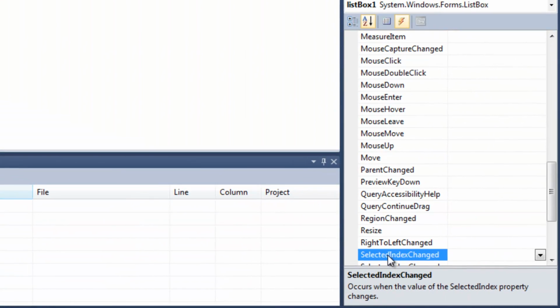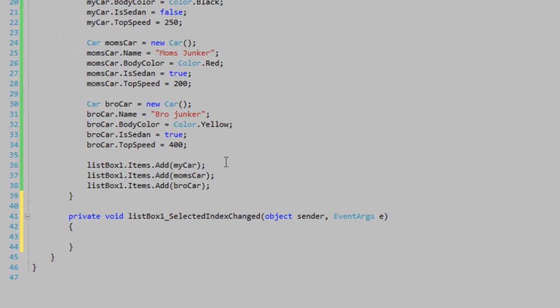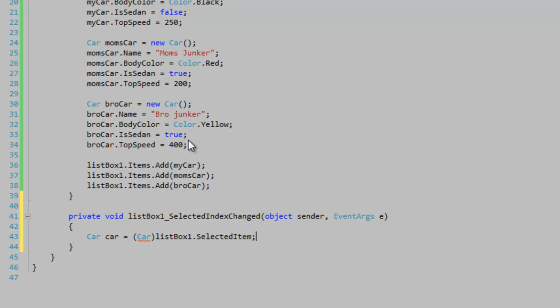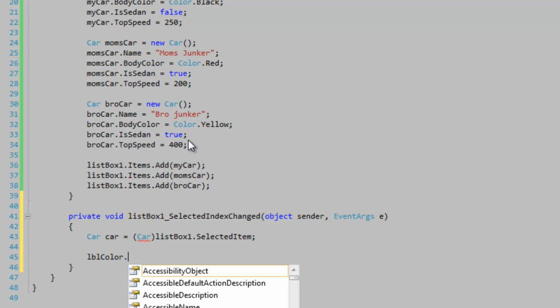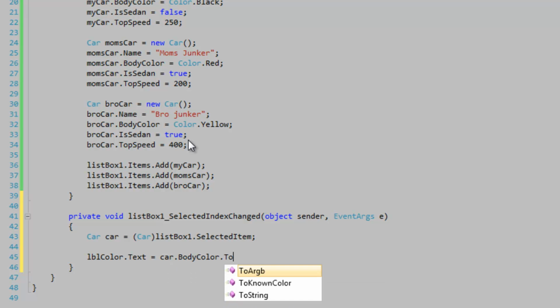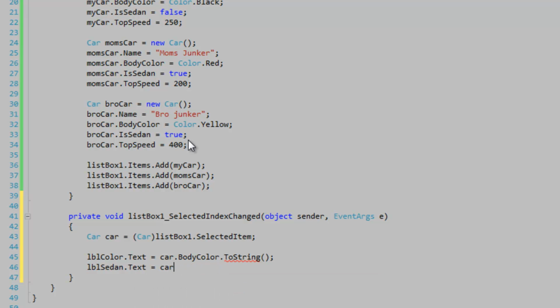So we're going to hook to the selected index changed event, and we are going to display our information from our cars. So first, you might want to get your car, just do one cast. So car, listBox selected item. Label color.text is equal to car body color toString. Label sedan.text is equal to car is sedan toString.